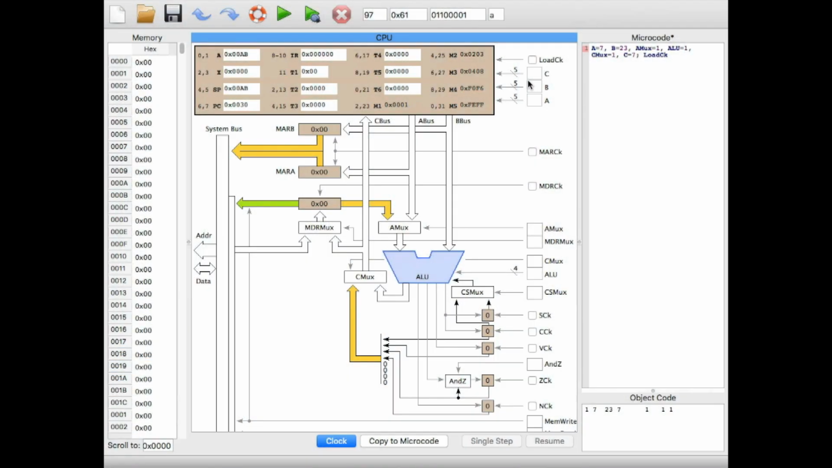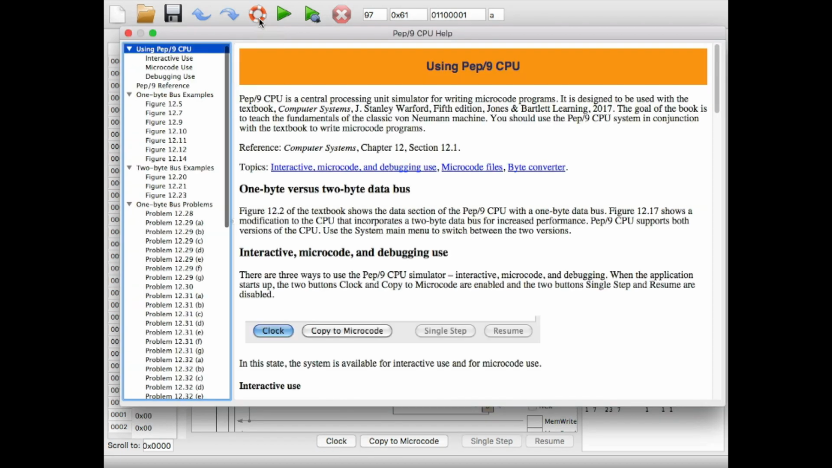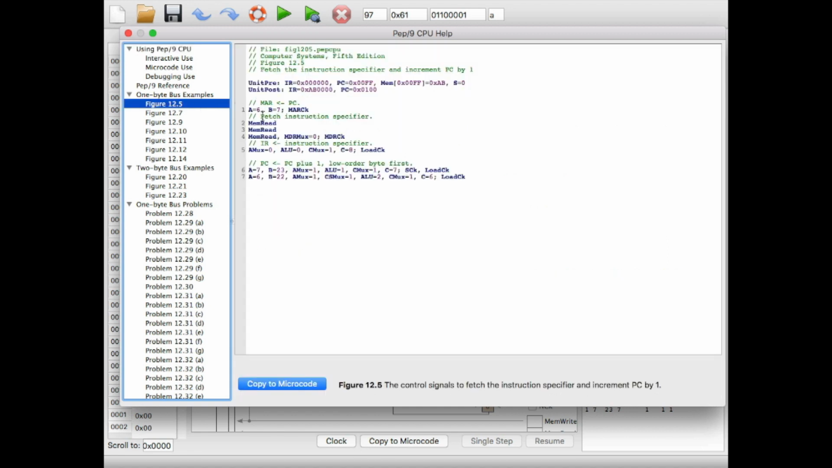Okay, so we're going to end this with a demo. Now watch this. We don't have to type all that stuff out because why? We go to the help system and look at this. We go to figure 12.5, which is that program that's in the book. All the programs that are in the book are here. And we can just do what? Just like your old PEP 9 app. Copy to microcode.